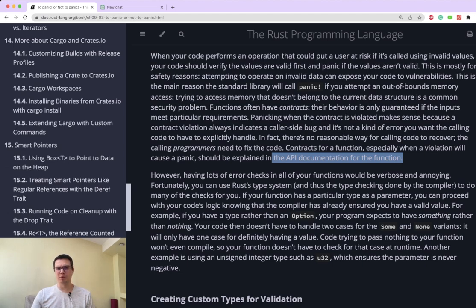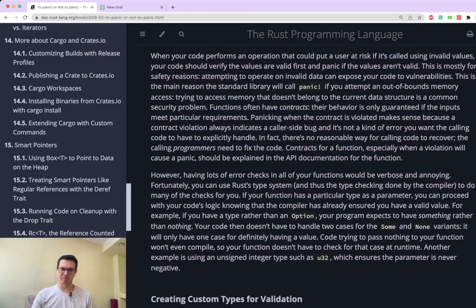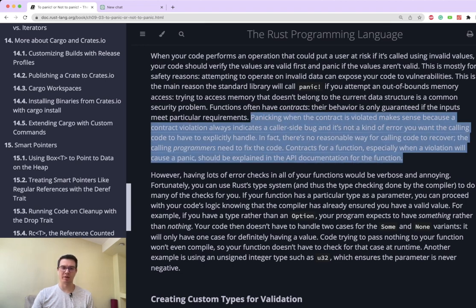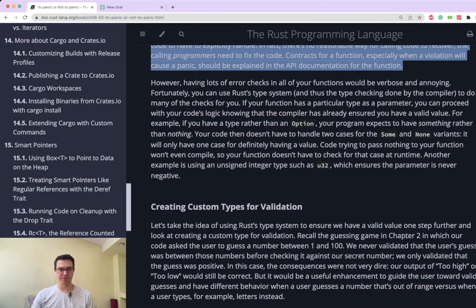Yeah, it's a bit abstract. It sounds clear, but it would be nice to have some example of it. So if you do something unexpected with the function, which is documented, you probably will not get an error, just a panic if you violate the contract.